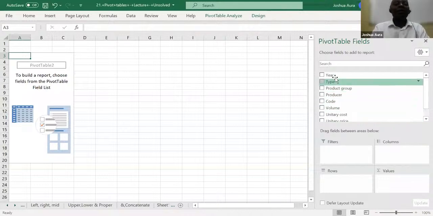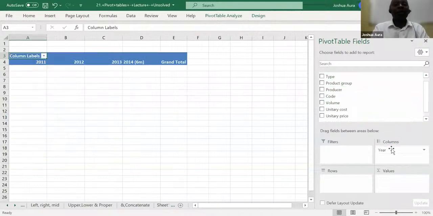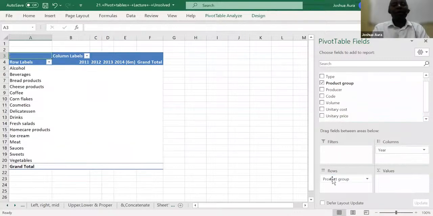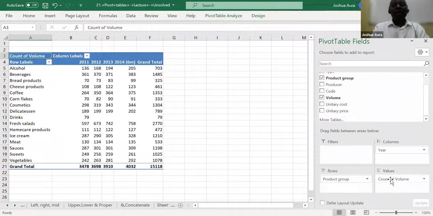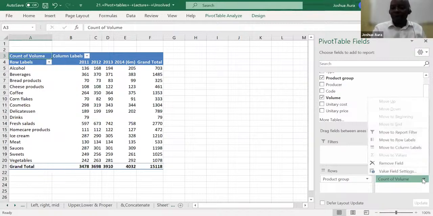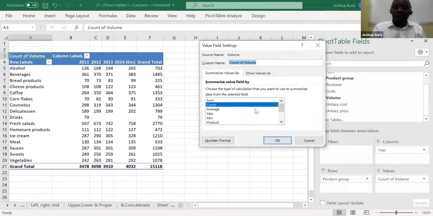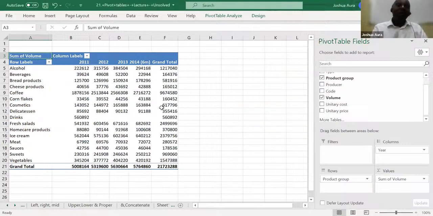Then I'll come and remember very fast, the year must always be put in the columns. If I've got product here, products, I'll take them to the rows, right? And then I'll come and put the volume here, right? And once I put the volume there, remember we don't work with count, we want the sum. Always we want the sum. So come to the drop down menu there, and then be able to say value field, and then we'll be able to say sum there. And then now you'll be able to say okay. So you say okay, now you'll be able to see your parameters there, right?